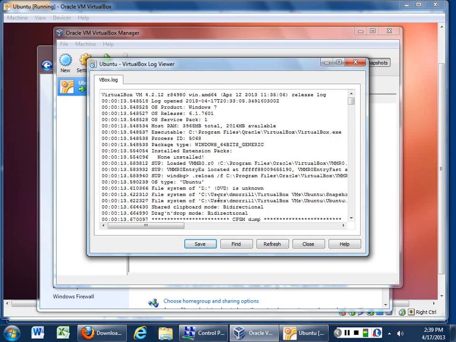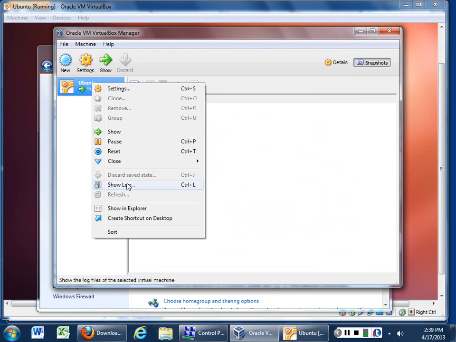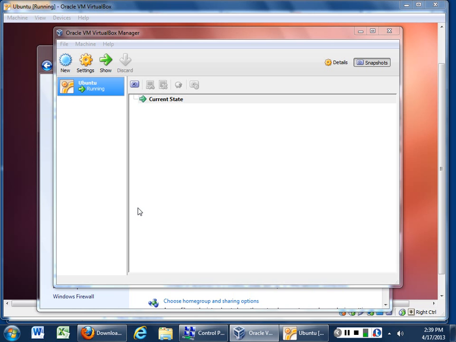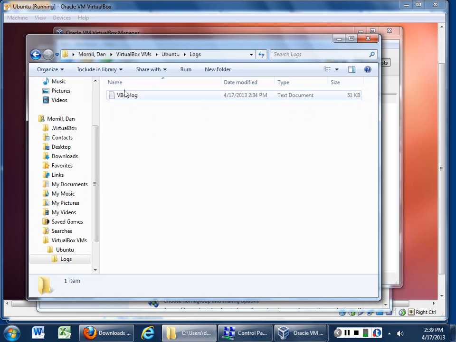It goes from top to bottom, so it tells you where things are in terms of how things are installing and all the rest of it. So you can see some really cool things in your logs. You can show and explore, and that should take you straight to the directory with your log that you just opened up. So if I need your logs, go ahead and send me your logs there.